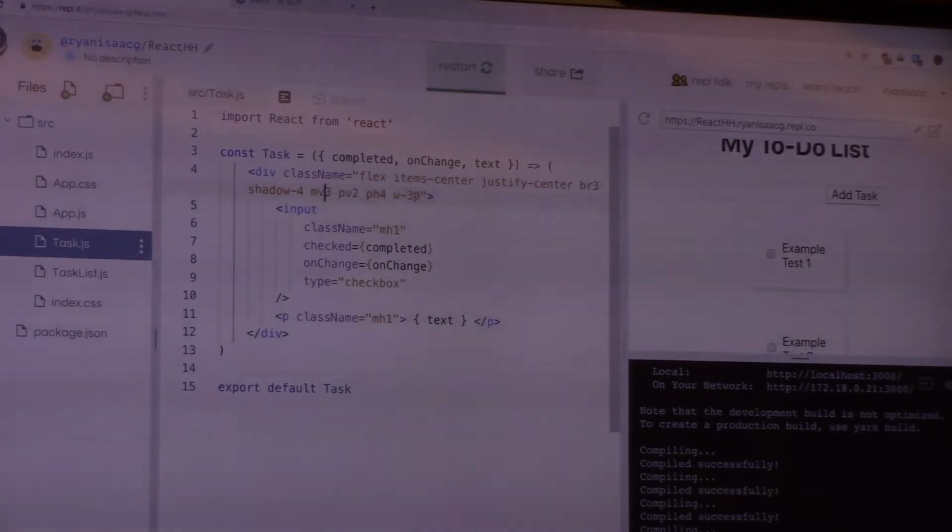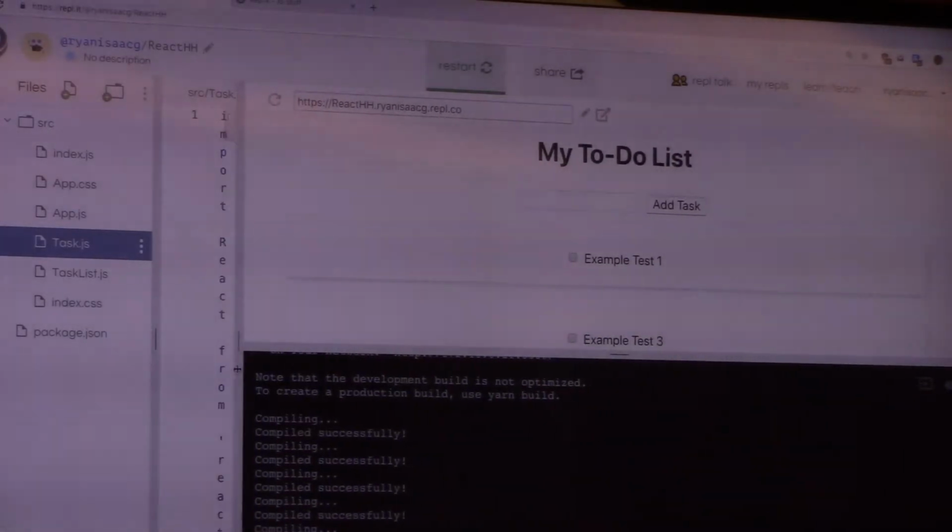And we have a width of 30%. So if we change that to W90, now it's a width of 90%, and everything is uncomfortably wide.